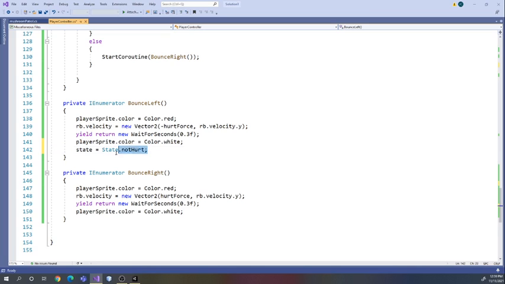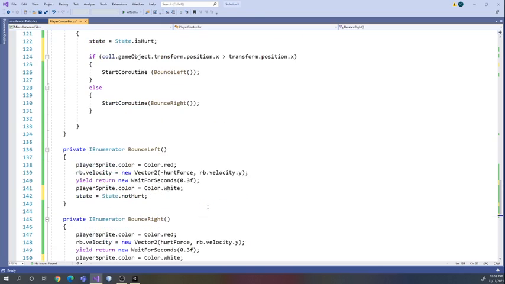And then same thing, if we bounce to the right, we want that same thing to happen. Oops. Control copy, and we'll put that there.